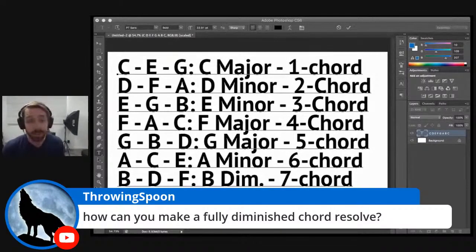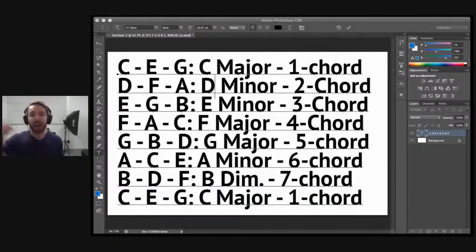Okay, we can talk about this as well. How do you make a fully diminished chord resolve? There's a couple ways to do that. We can definitely talk about that. That's another good question. We'll wait until after we've done all this stuff.